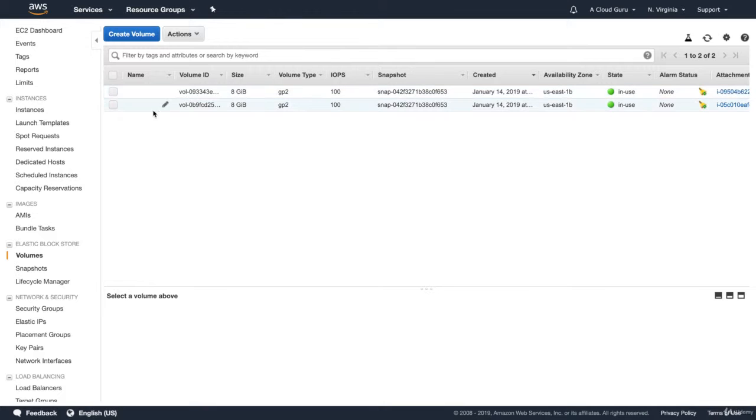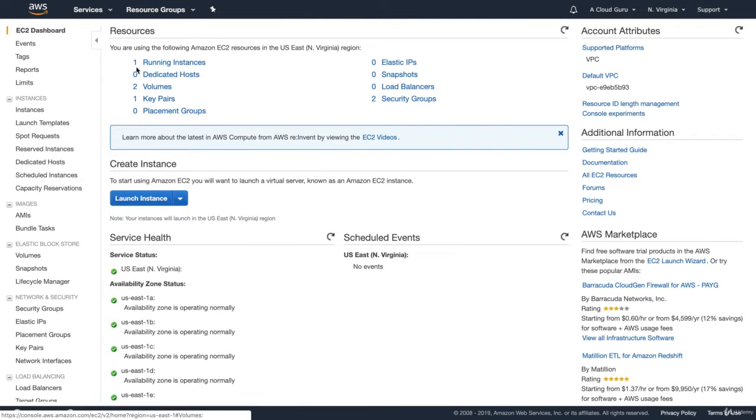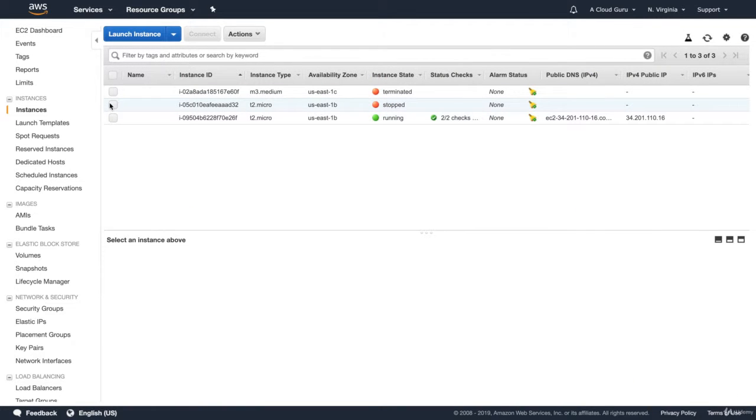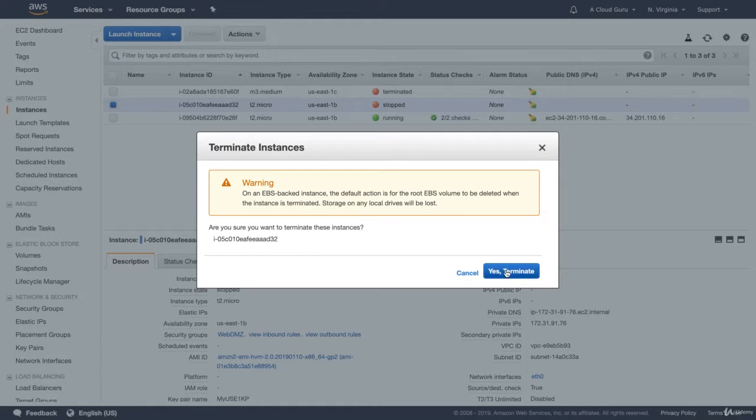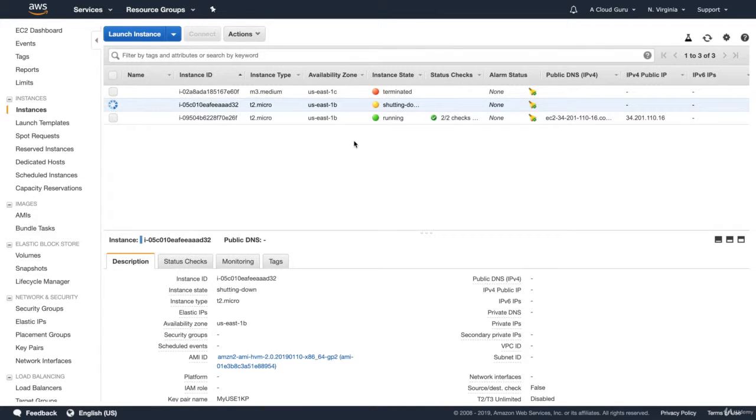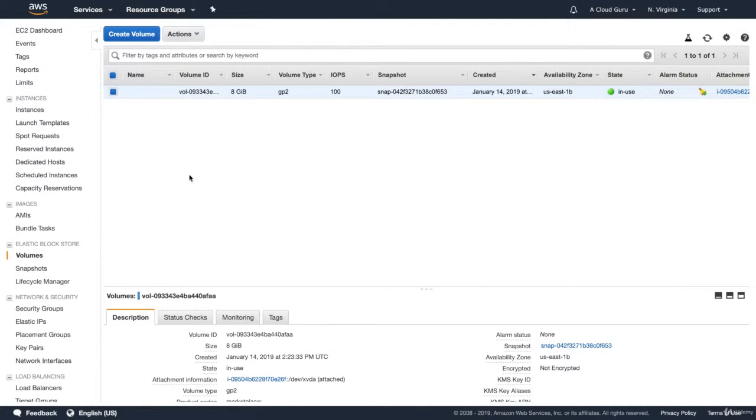Now I've actually got two volumes in here, and that's because in the last lab I actually stopped an instance. I didn't actually delete it. So I'm just going to go in and delete it so that it's not confusing for me. I'm just going to go in here and go terminate, and I'm going to go ahead and terminate that instance. I'm just going to pause the video while that terminates. Okay, so that is now terminated. I'm going to go back over to my volumes and it'll make it easier to see. So we can now see that I've only got one volume and it's in use.